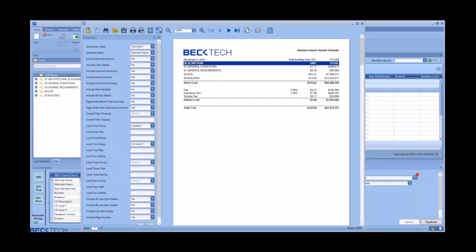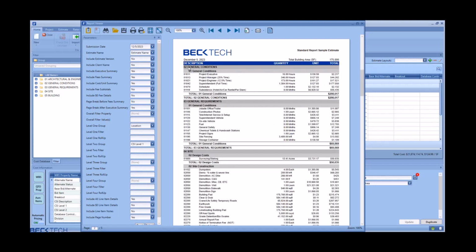The purpose of this video is to show you how to add a page break to your report. Specifically, I will show you how to add a page break after each level 1 grouping in the details section of your report. We have two options available, and we'll go through the easiest one first.